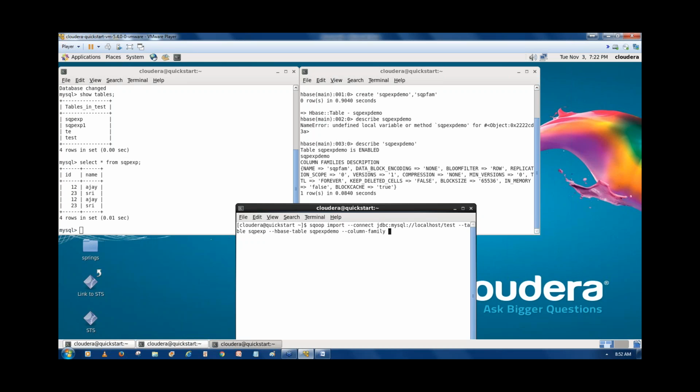Okay, what is the column family? Sqoop fam. Whenever you are going to import, you specify the row key. In HBase, every table must be enabled with a row key. We'll see more about the row key in the HBase session. As of now, remember we have to write the row key.